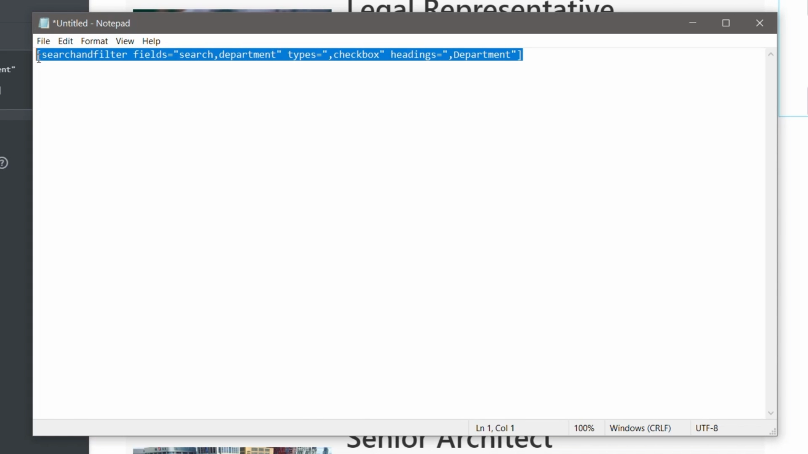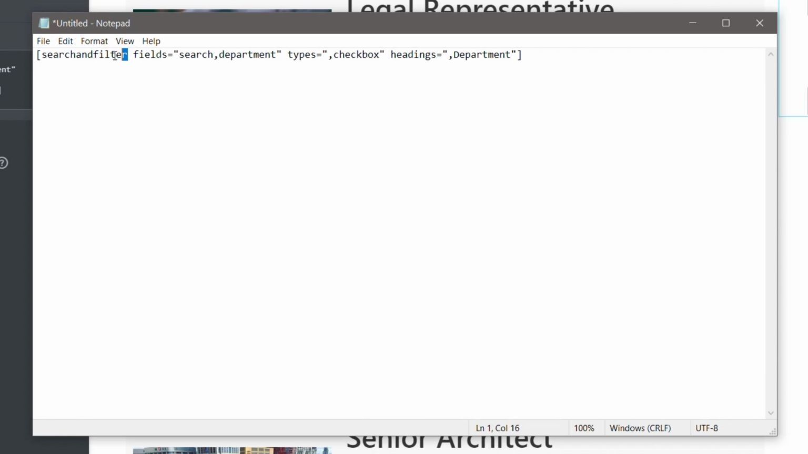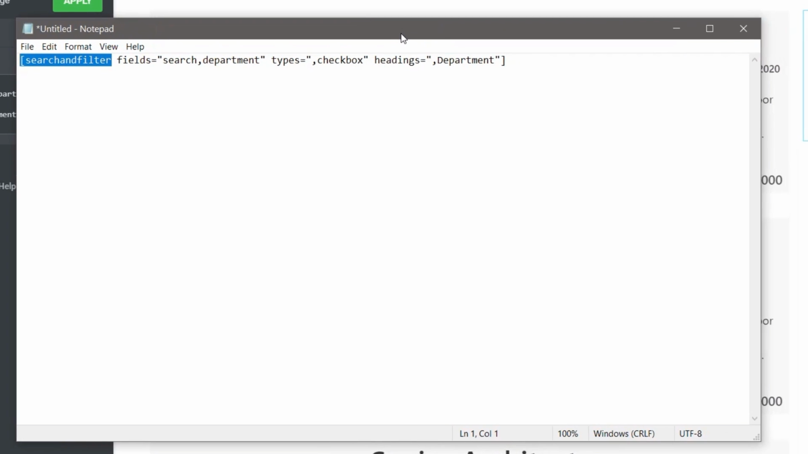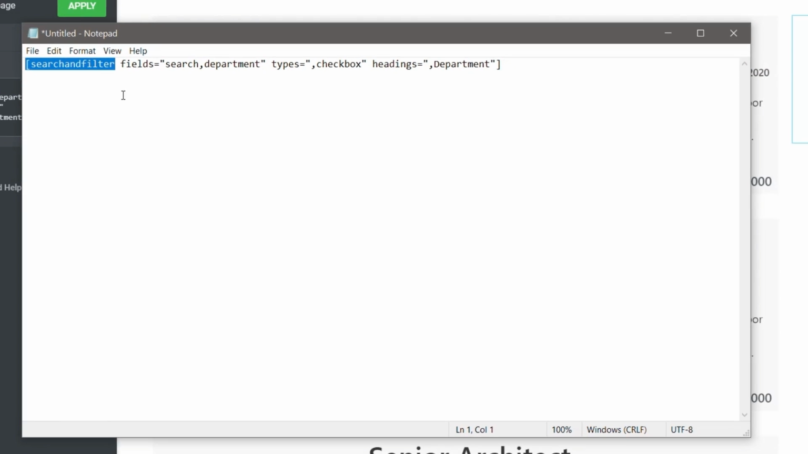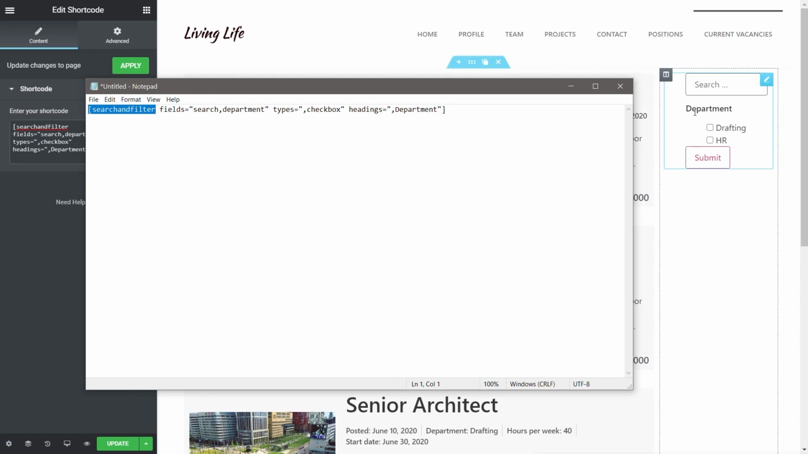This is what I'm working with. So first of all, you've got the search and filter, which tells it that this is the relevant shortcode. Then we've got fields, types, and headings. This is just basically how you break things down. Fields, search, and department. Search tells it to use the search field. Department tells it to use the department custom post type that we created, or the taxonomy that we created for our custom post type, I should say.